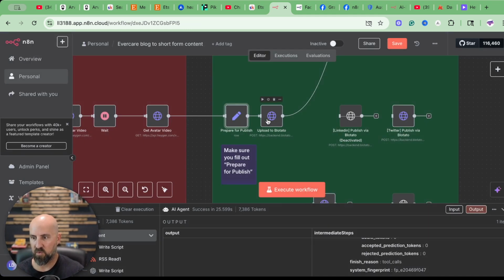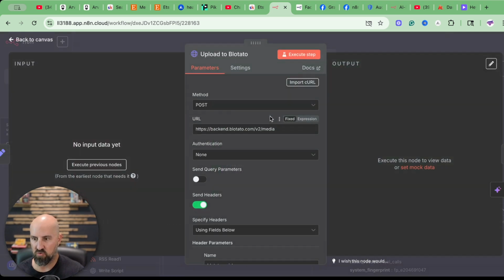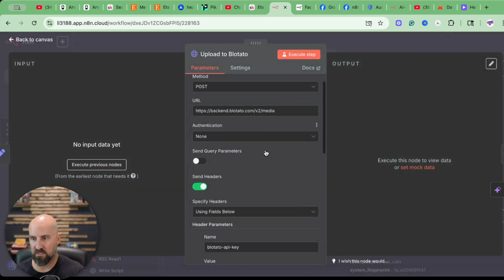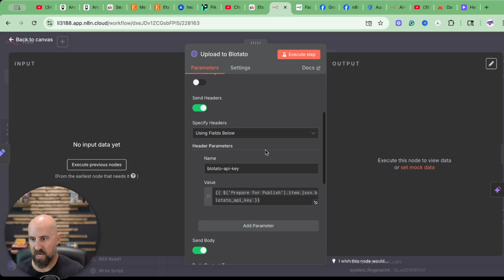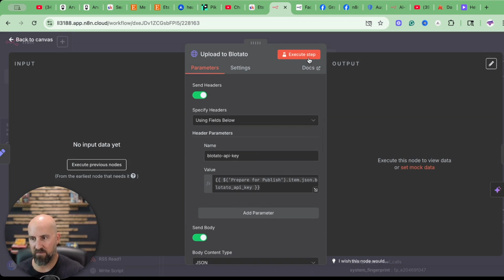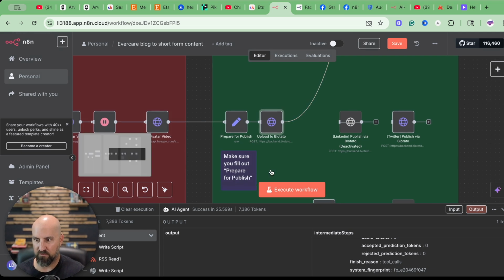And then it's going to upload it to Blotado, which is a program that integrates with, I think there's like 10 social media channels. So you will need to go into Blotado and get the API key for Blotado if you have that. And Blotado is like $29 a month to be able to publish.